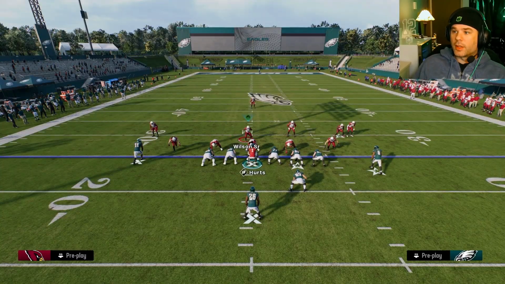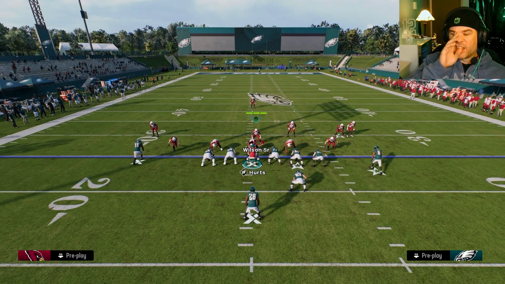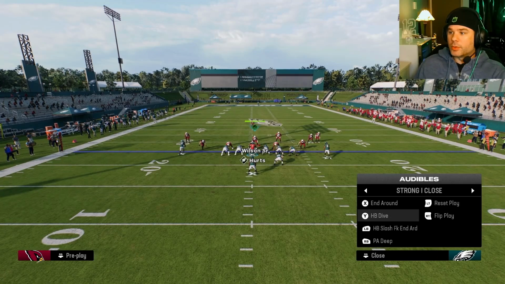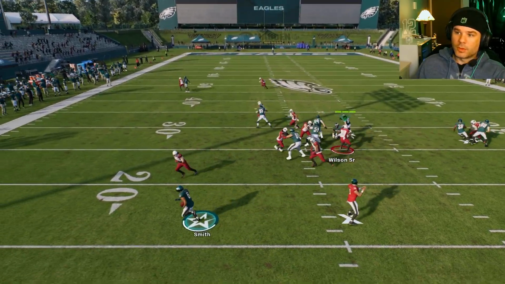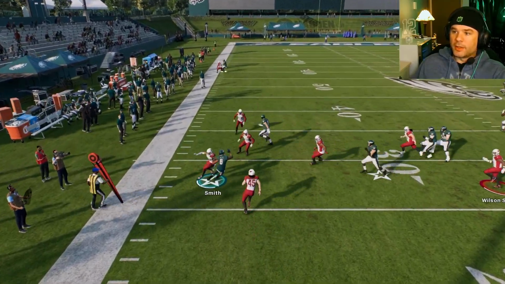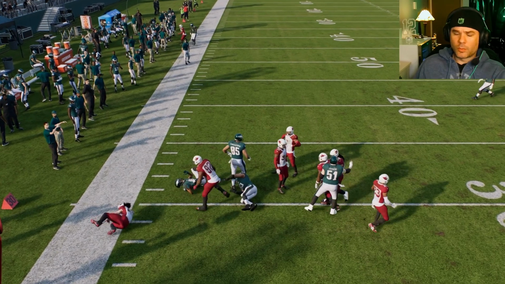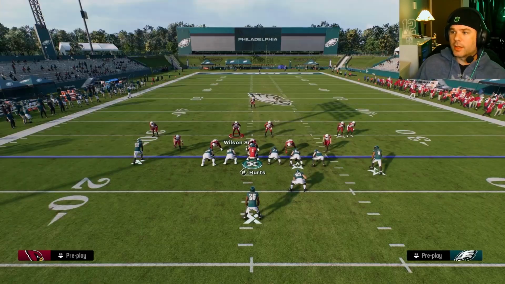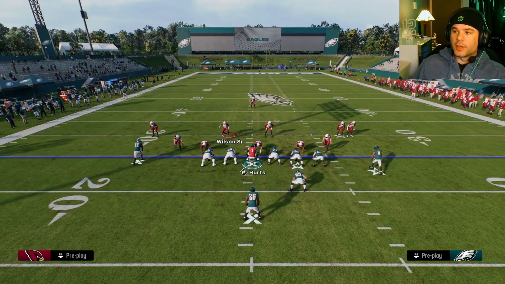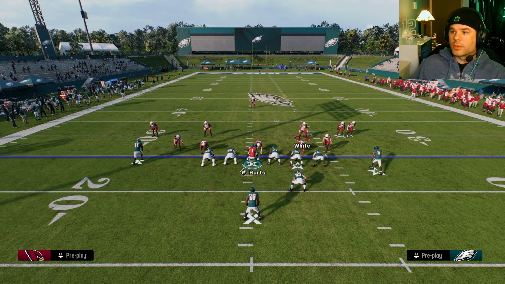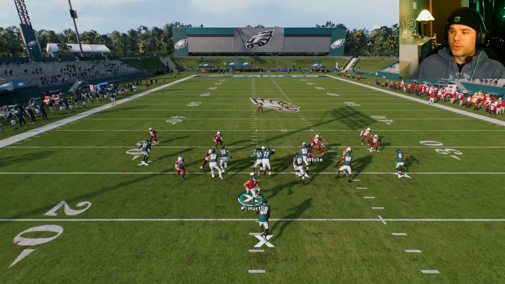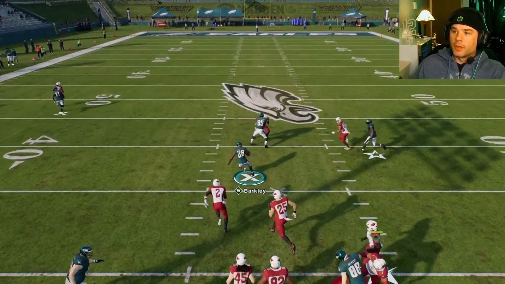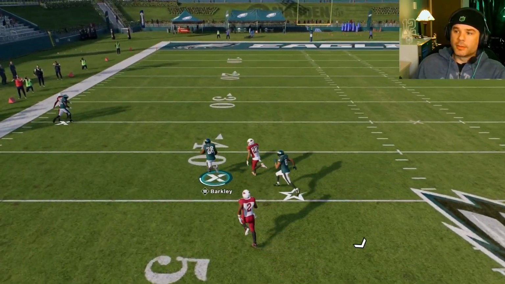If you run to the right a lot, they're going to start overloading to that side. And if you have an audible that goes to the opposite side, it's going to make it a lot easier to get those yards. Or if you're running to the outside a lot, they're going to start spreading out, trying to keep you from getting to the outside. And you just switch to run up the middle, and you can get huge yards when you do that.